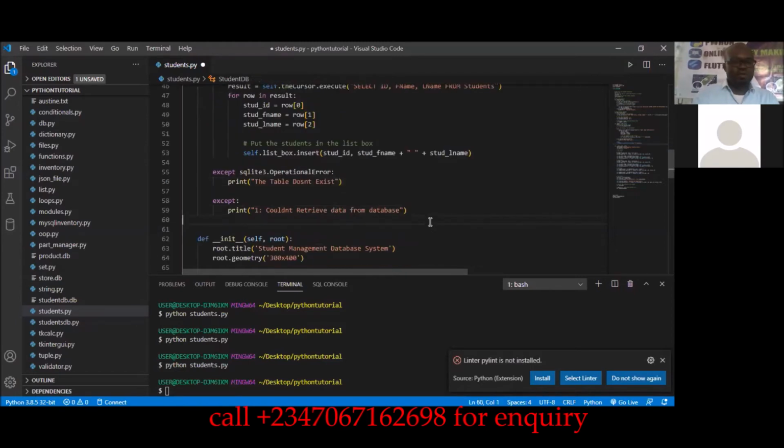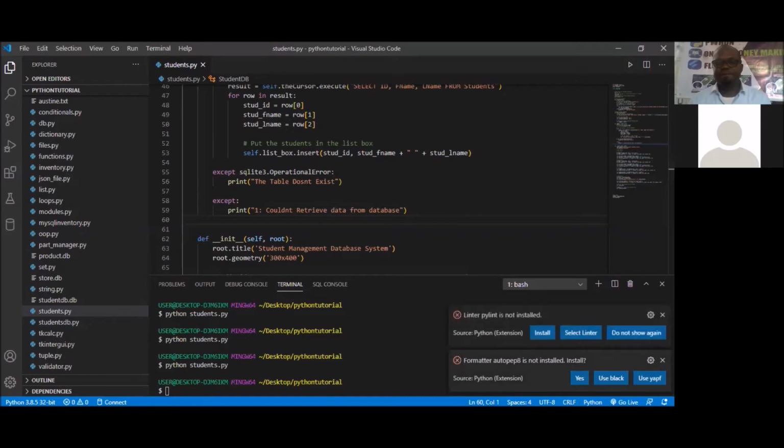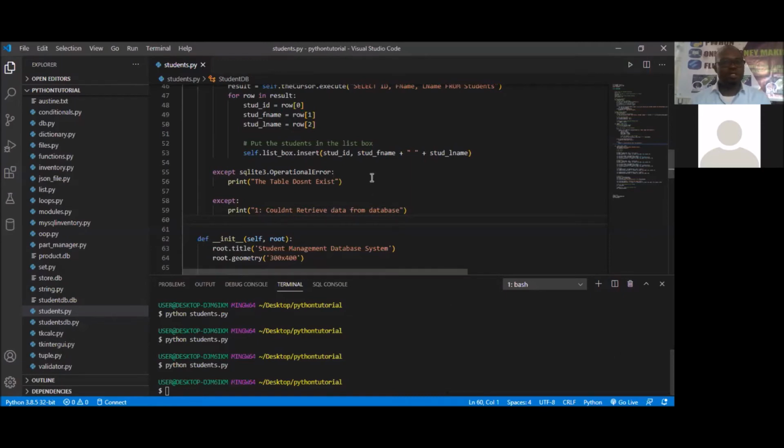So with that, we are done with this. So I can simply say Ctrl S to save. So we are done with both submitting a data and updating the list. So in subsequent class, we are going to be looking at loading the list box with selected students into entries. And that is where we're going to be stopping. So once we write that code, our application should work effectively.